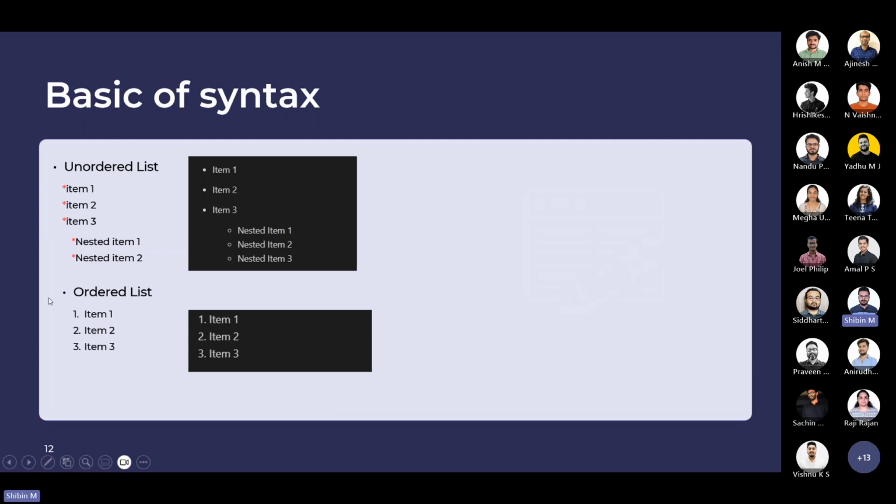Same for an unordered list. First we need to write an asterisk. After that, write the list name. The same for the next item. First, press the tab key, and after that, write the asterisk and the title name. The output of the unordered list is like this, and the ordered list is like this.